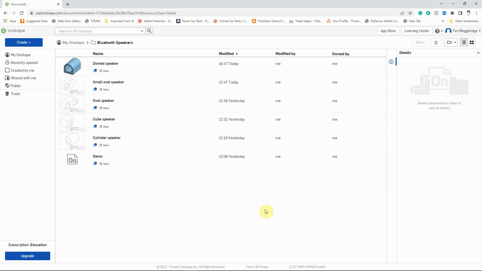Welcome to another Onshape tutorial where we're going to look at creating a case for a Bluetooth speaker. This tutorial is quite a hard one. We're going to do the figure of 8 speaker case.